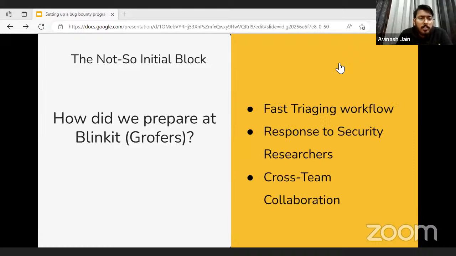The other thing that we did while preparing for the bug bounty program was a fast triaging workflow. Because I have been on both sides. I've been a bug bounty hunter, and I've also been someone who set up a bug bounty program. What I learned from the other side of the experience was that bug bounty hunters don't want to wait. They are in a very impatient state, and we demanded a very fast triaging workflow, keeping the security researchers up to date at every single point, at every stage of the bug.